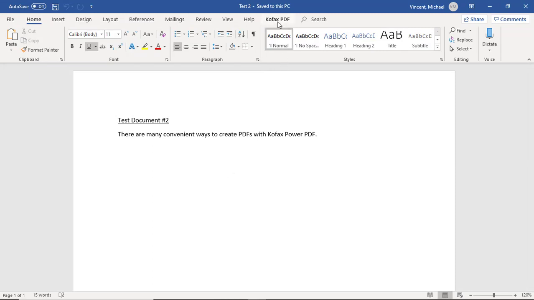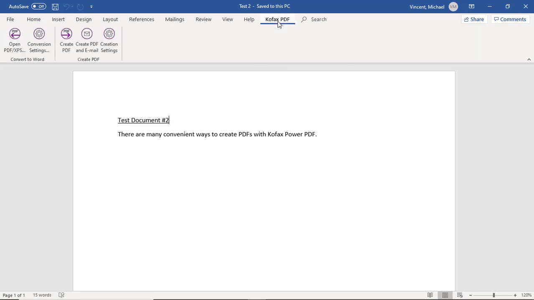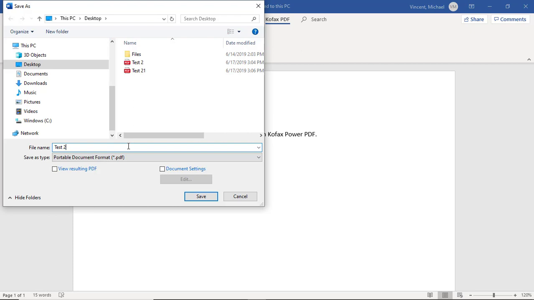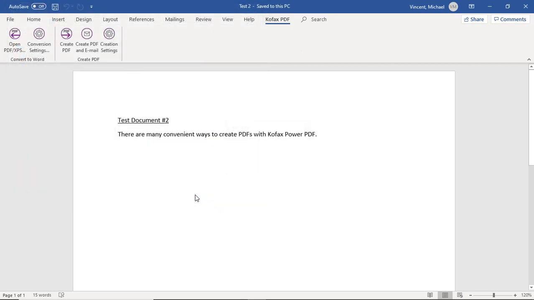So another way we can create a PDF from within Microsoft Office applications is to click on the Kofax PDF Shortcut and then Create PDF. Once again, we'll be presented with a Save dialog. We can create a file name and save it. And there you go. It's just that easy.